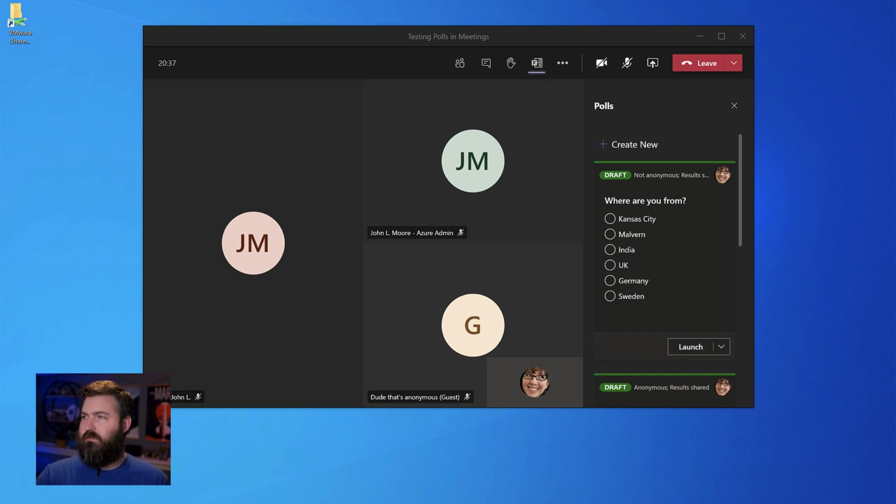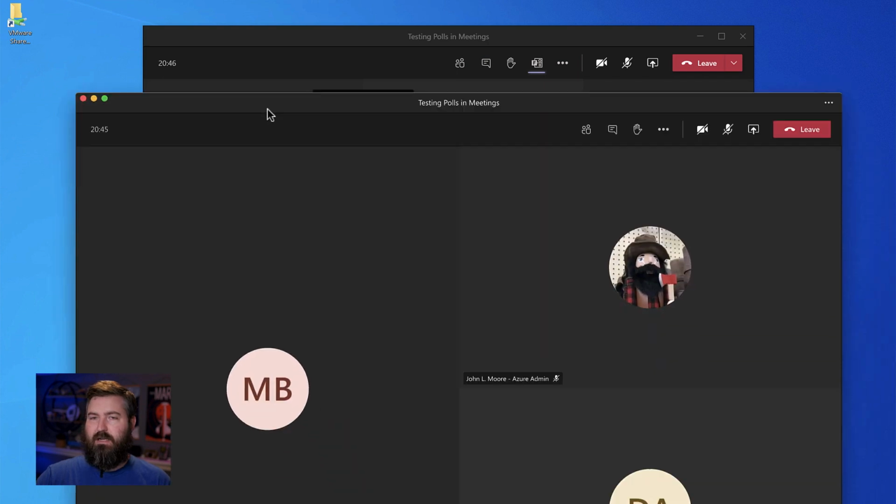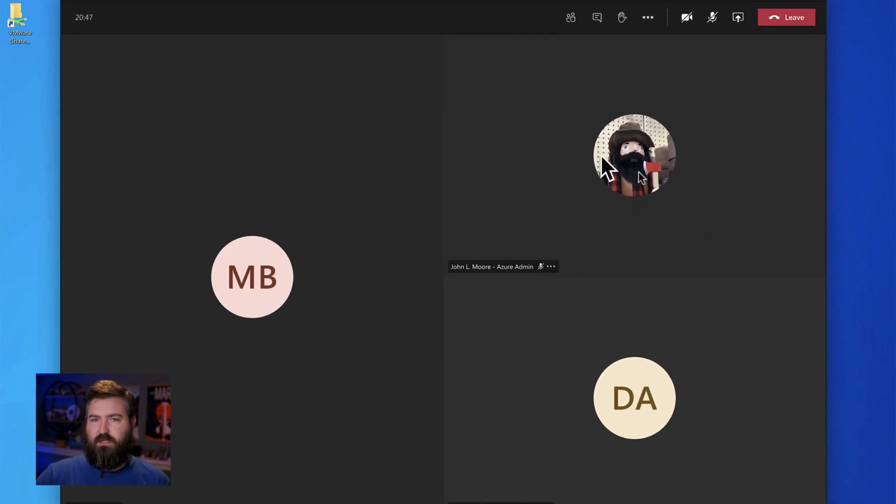Now, to answer the first question that might come up: what about external attendees? Can they create new polls or do things with the polls? You cannot do that if you're external. So this is an external person who is authenticated, and you'll see that in this new meeting experience, I do not have the Forms button.